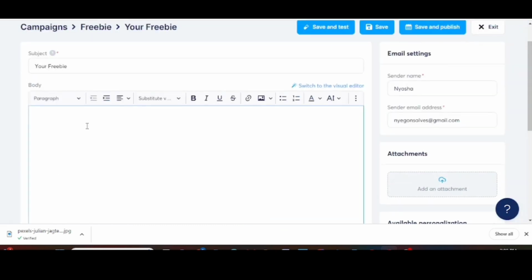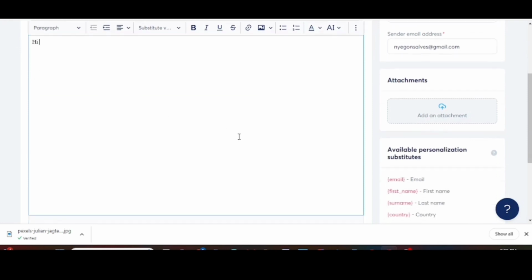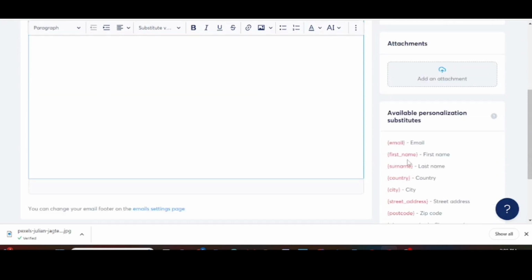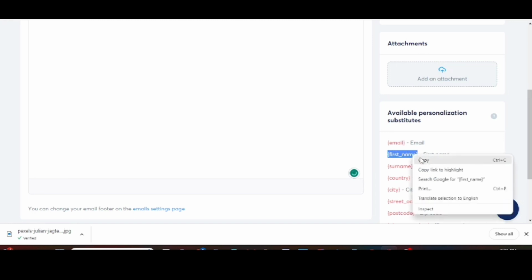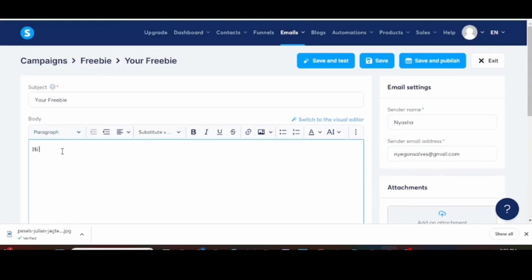If you want to make it more personal, then we can say hi. You want to put your name, so whoever gets access to your freebie, your name will pop up there. We want to scroll down. On the right, you'll see here first name. We want to highlight everything in the bracket. Along with the bracket, we want to highlight first underscore name, just as I'm doing it here. We want to copy that and we want to put it next to hi. So whoever it is, their name will pop up there.